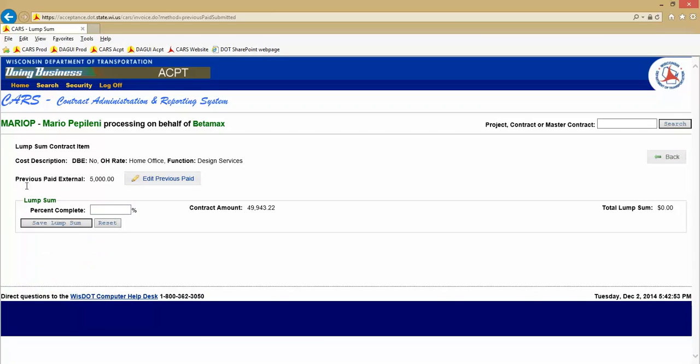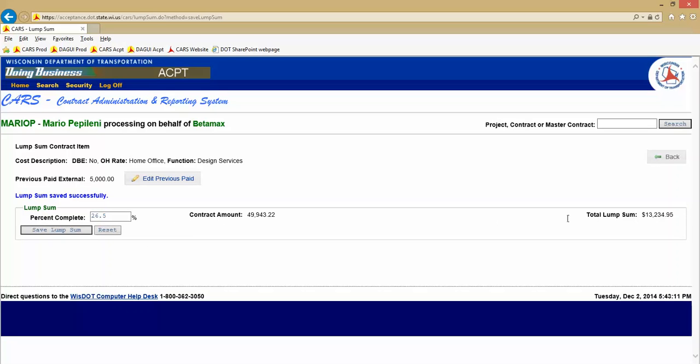And that information is up here, previous paid external 5,000. If you needed to edit that, you can click this button here. But for now, we're just going to say percent complete of 49,943, and we'll say 26.5%, and click Save Lump Sum. And you'll see that 26.5% of almost 50,000 is $13,234.95. So that's it. If we needed to change it, we can always come back in here and change this, but for now, we're happy with this lump sum.